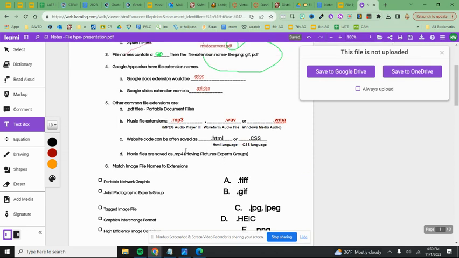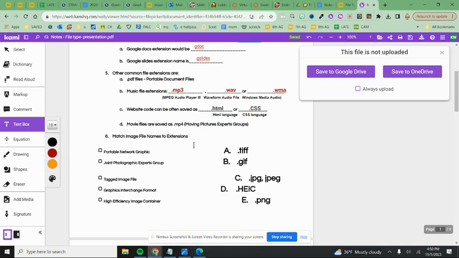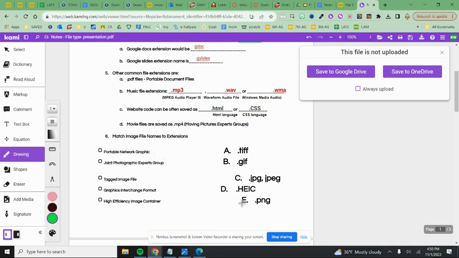Okay, and we said movies are MP4s. So now it's kind of like a guessing game, but you can match up the portable network graphic. If I look at these different ones, portable network graphic, PNG right here. Okay. And if I want to go to Joint Photographic Expert Group, JPEG. Okay. If I want to go to tagged image file, these are all types of images that I can save, TIFF. Everyone's favorite, graphics interchange format, that's a GIF.